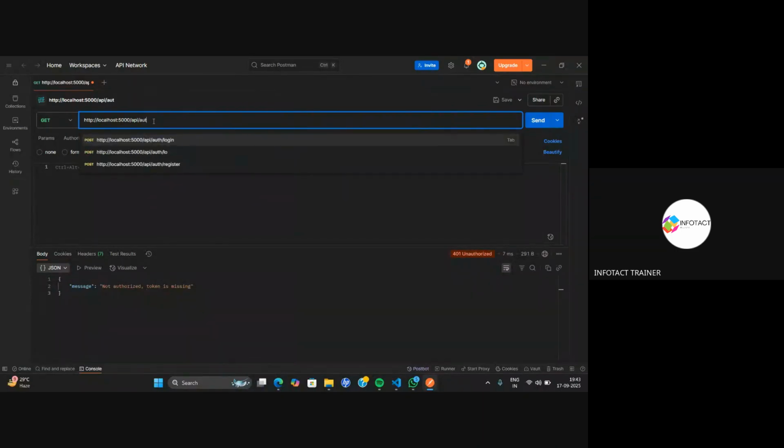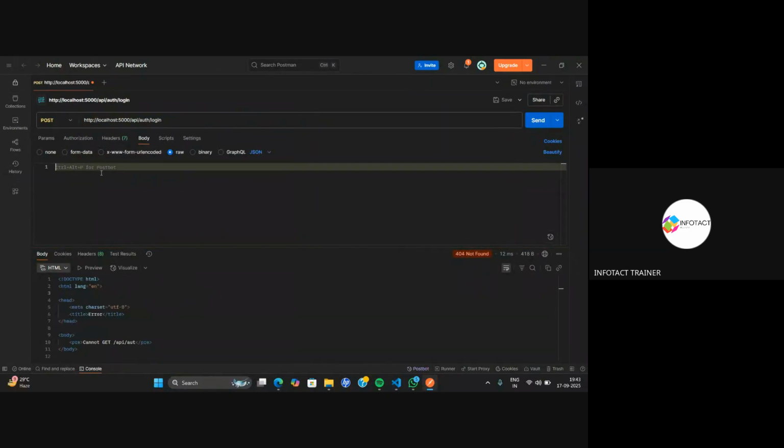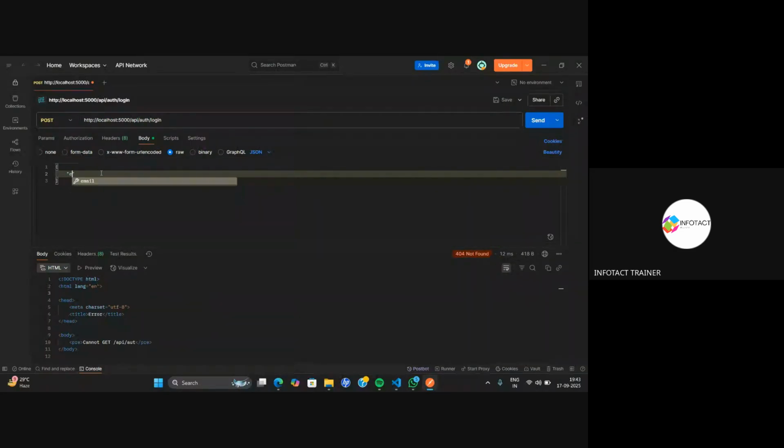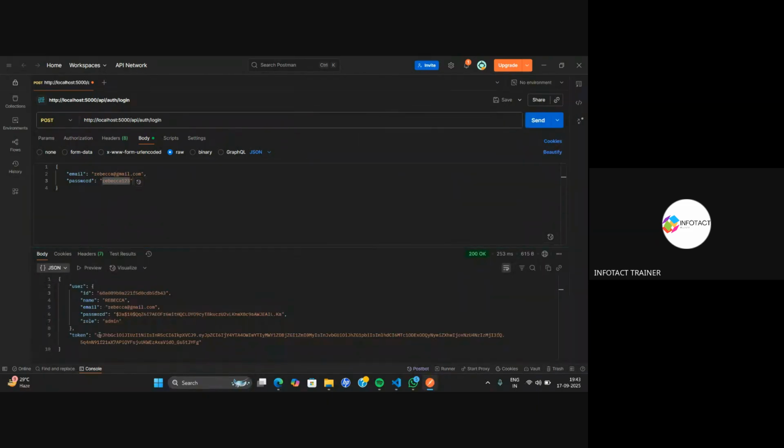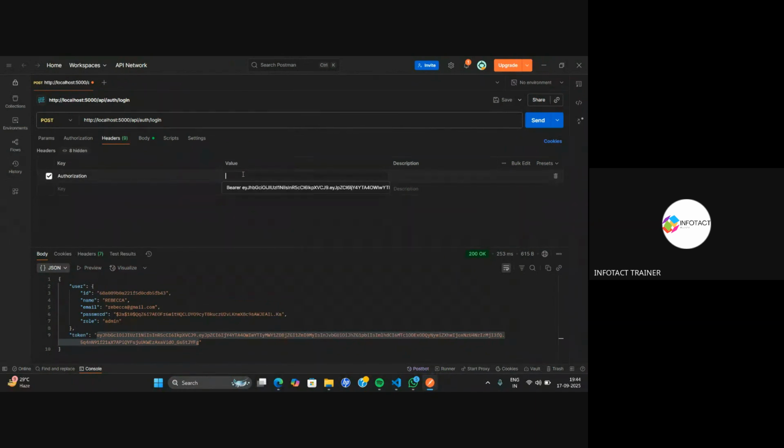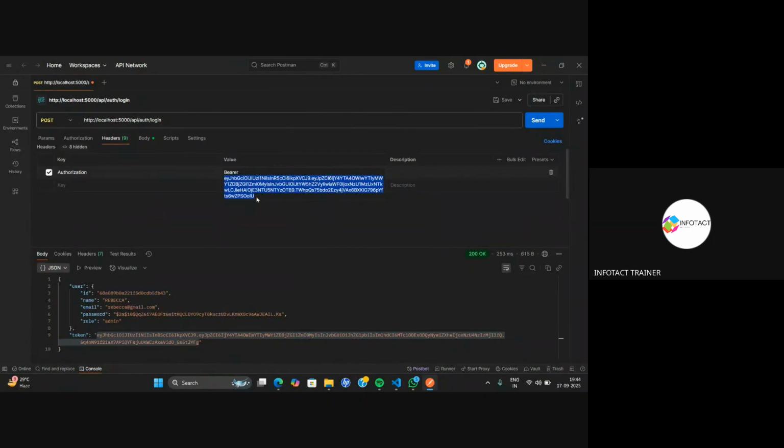API auth and then login. And inside the body, I will provide the same credential, that is the email and the password. Send it. Take the token. Copy it. Go back to the authorization. Here I will provide authorization. And here I will provide the value. Bearer. With that, provide the token.